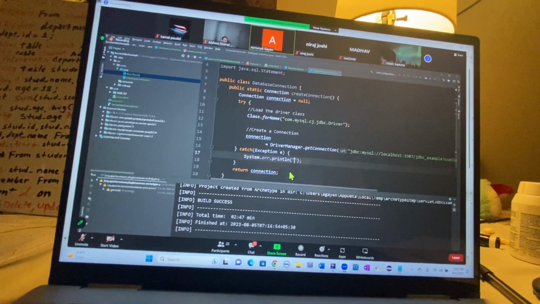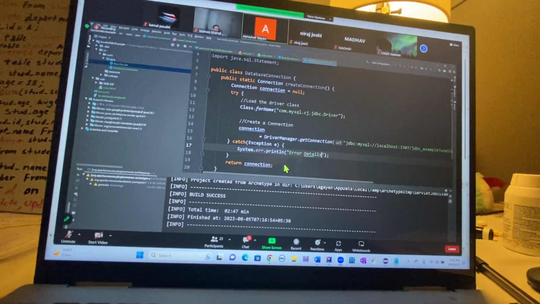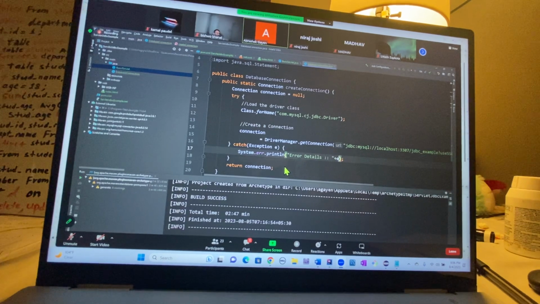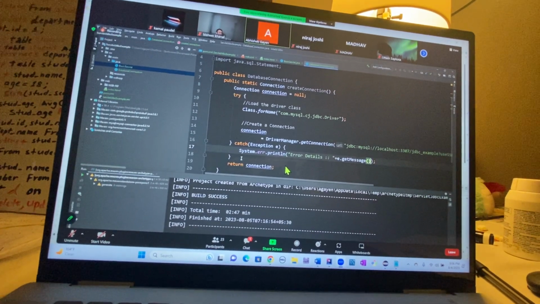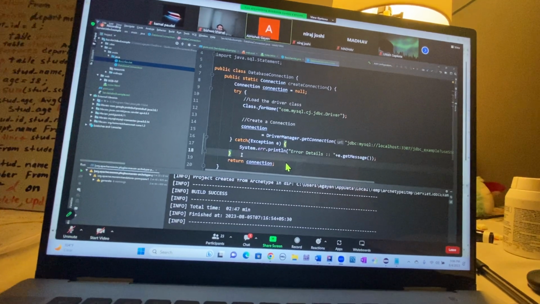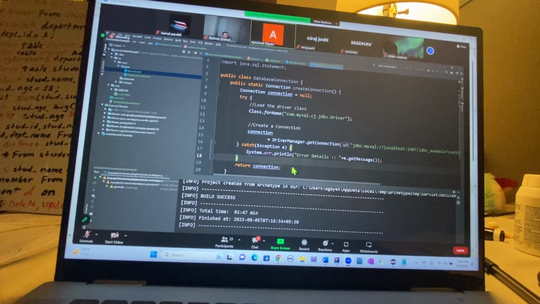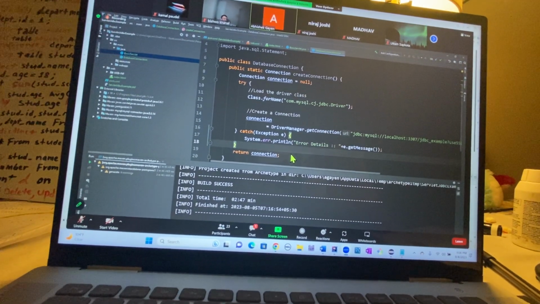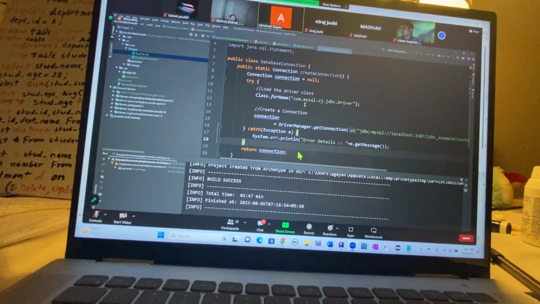Okay, it's an error. Error detail dot whatsoever. And the connection should be closed. That I will close from a different end, not from here. I just declare and return the connection.